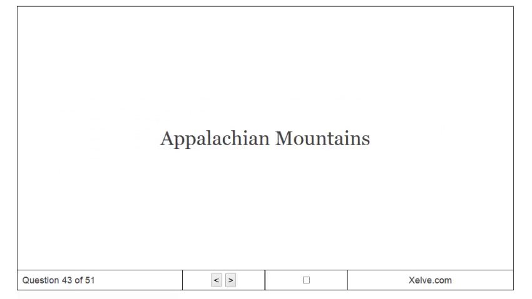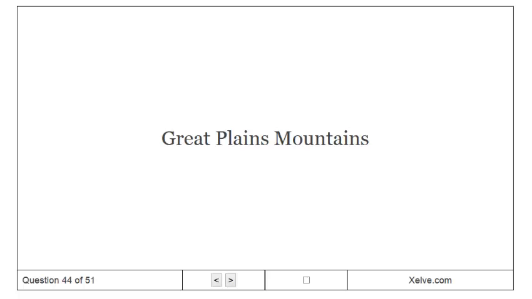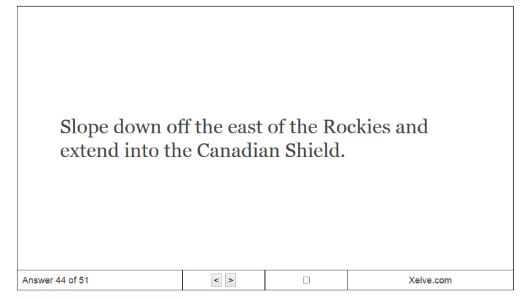Appalachian Mountains. Extend from Alabama up through the New England states and Canada. Great Plains. Slope down off the east of the Rockies and extend into the Canadian Shield.